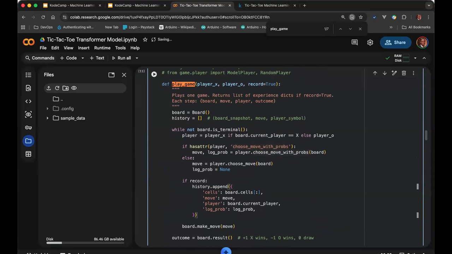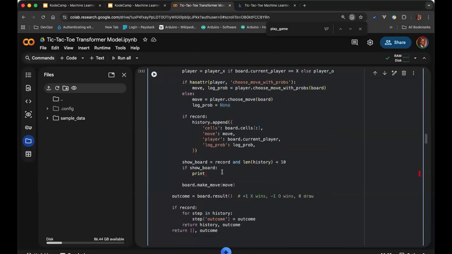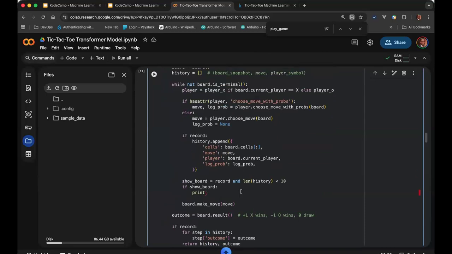Okay, so let's look at this. Cells. Show game, show board. So I need to have a show board here. Maybe by default it will be false. So we can just print the board.